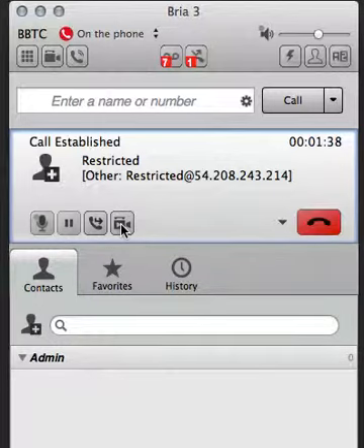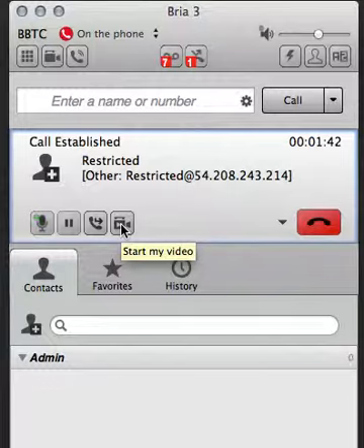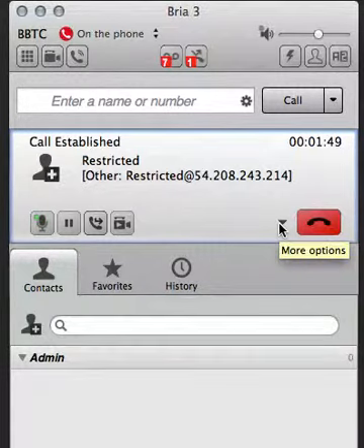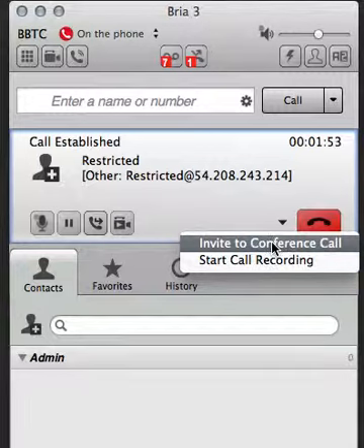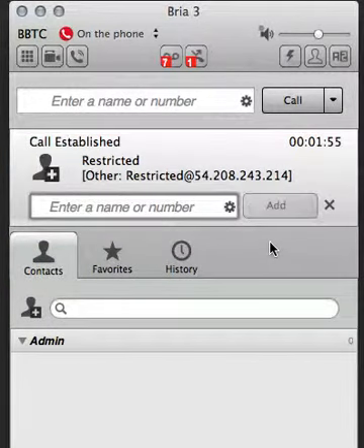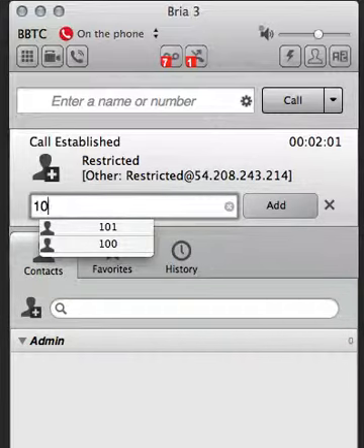The video button, which has a camera icon, will allow you to initiate a video call if the other caller supports this. If you would like to bring your caller into a conference call, click the arrow next to the disconnect button and click invite to conference call. A text box will appear that will allow you to add another extension or number. Enter the number and press the add button.